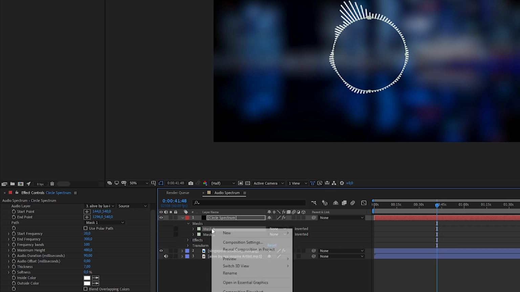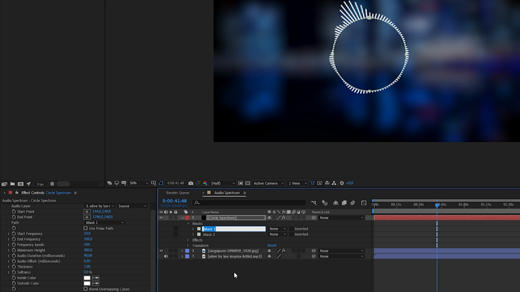And I'm just going to right click the first mask and rename it to Audio Spectrum. And then I'm going to rename the second mask to Timer, because this is going to be the timer that counts down how much of the song is left.